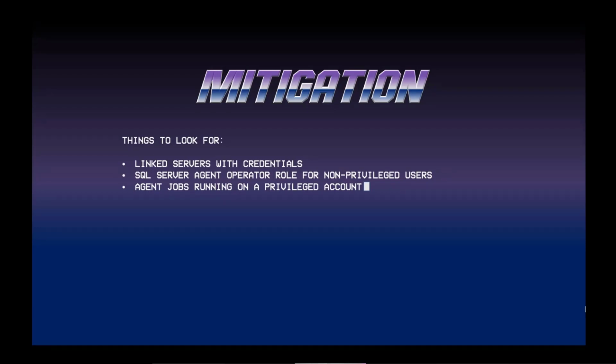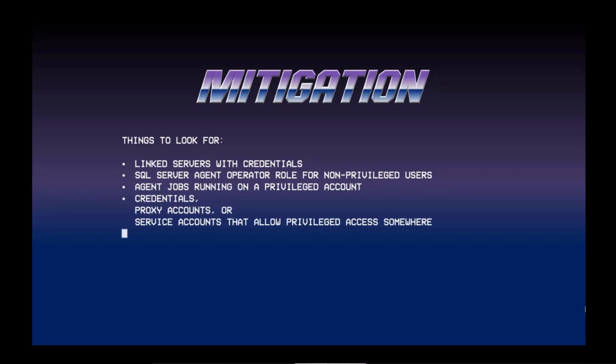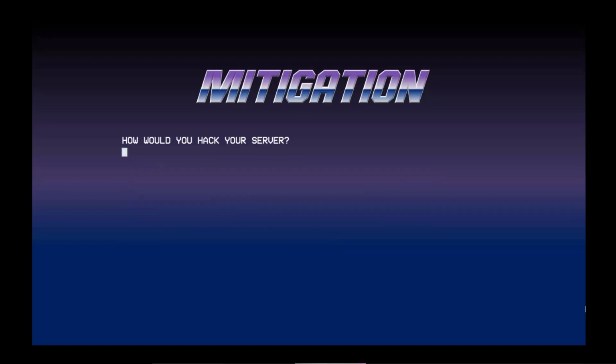Does the agent job run on a privileged credential? That could allow someone to run something as something they're not. Stored credentials, stored proxy accounts. The SQL Server service account may have access to your network, may even have domain admin access. I've seen that happen. All of these I've seen happen. All of these are perfectly normal under some circumstances, but if you combine them, think Swiss cheese security thing, you may be in a world of hurt.